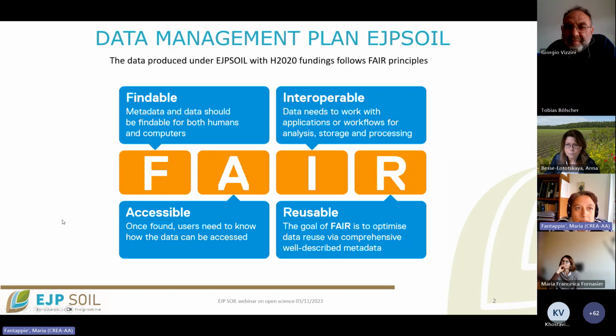Okay, so we are a project which is funded under Horizon 2020, so we are obliged to follow the FAIR principles, and this is also written in the data management plan. So what does it mean? It means that the data we produce and the results of research must be findable, interoperable, accessible, and reusable. I will go into detail to explain in the next slides.